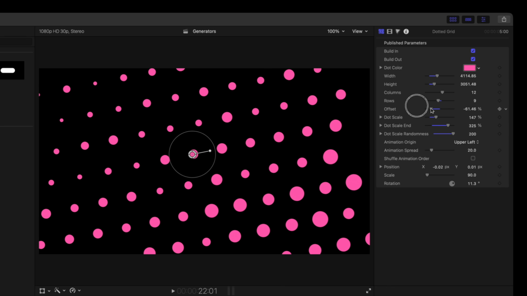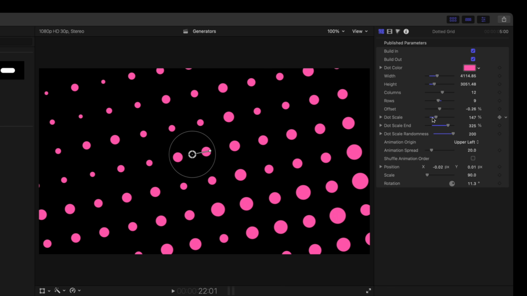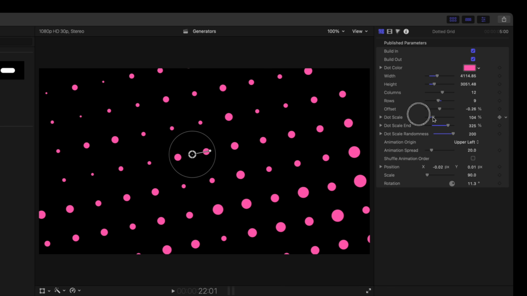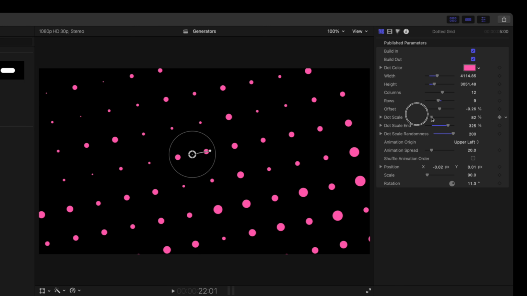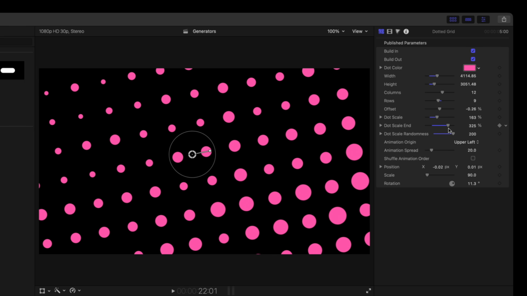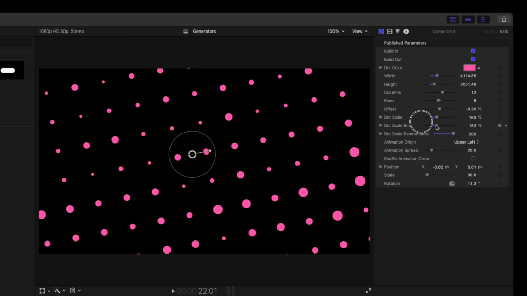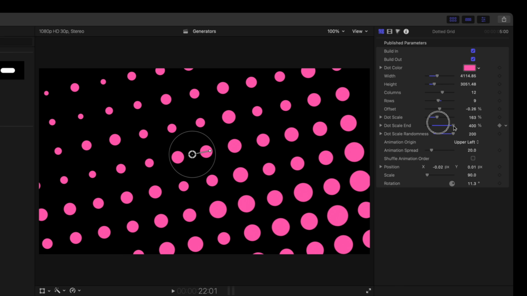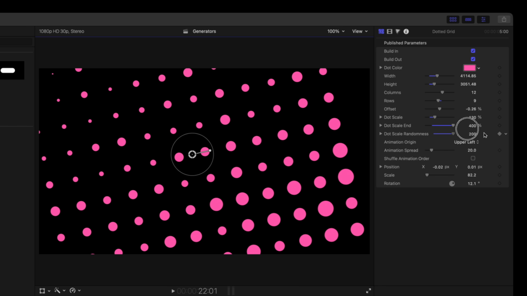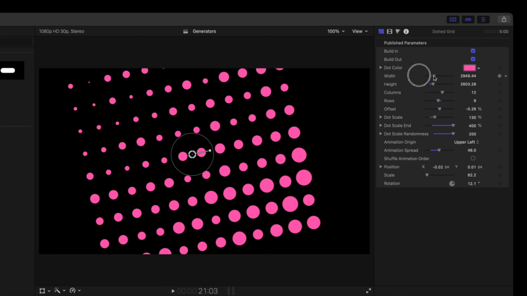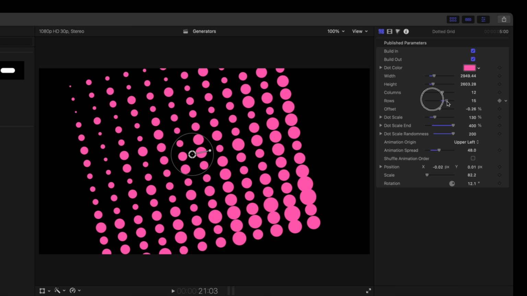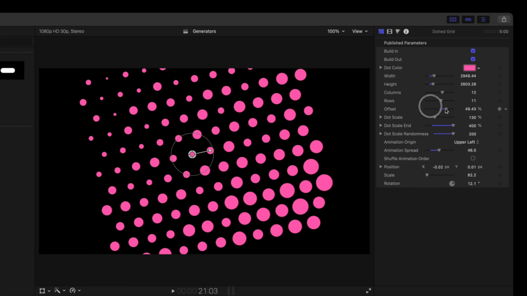Okay, that kind of gives it a skew look. Okay, the offset. The dot scale. I think this scales all the dots, but I've got it set to where there's an end scale and a start scale. Now you throw in some randomness and you get this kind of unique pattern, right? And then the animation spread, kind of controlling how the dots animate on. You can move them closer together. If you keyframe this, what could you create with this? All kinds of neat stuff.